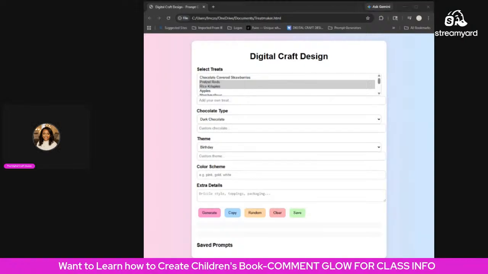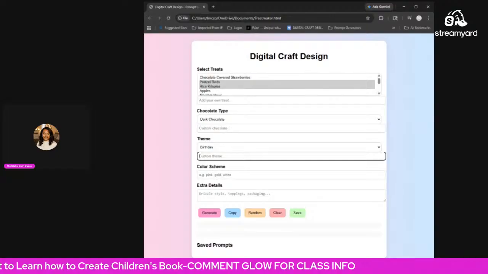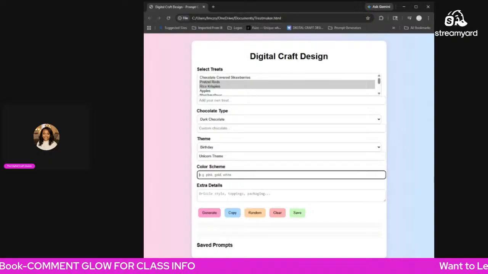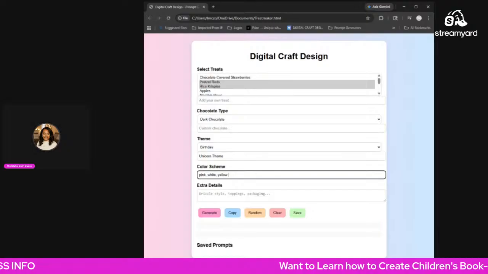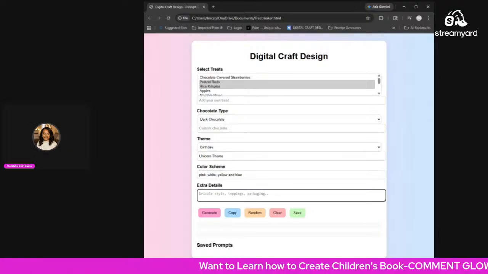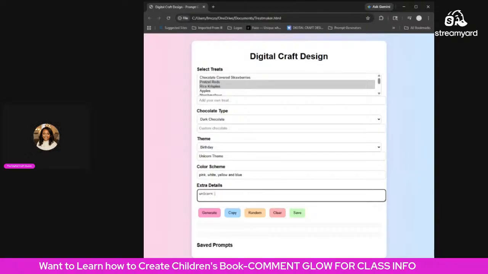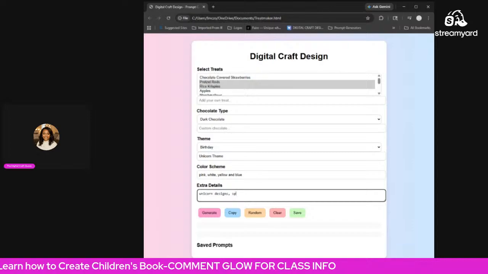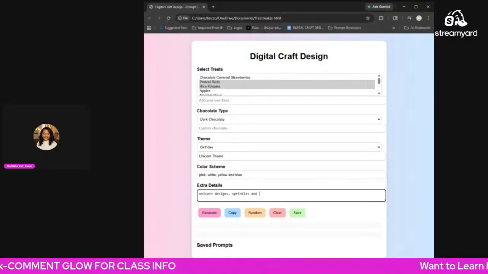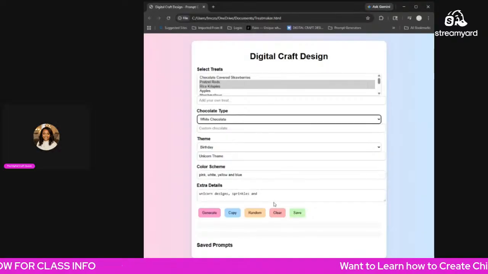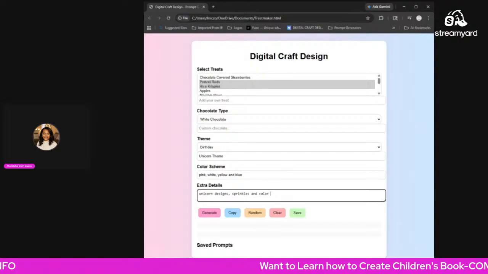All right, we'll say for birthday. Let's do unicorn theme, pink, white, yellow, and blue. Extra details: unicorn sprinkles, and of course, let's do white chocolate color drizzle. Okay. Oh my goodness. Let's see if this makes sense.